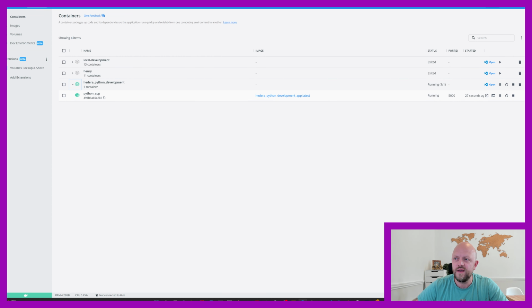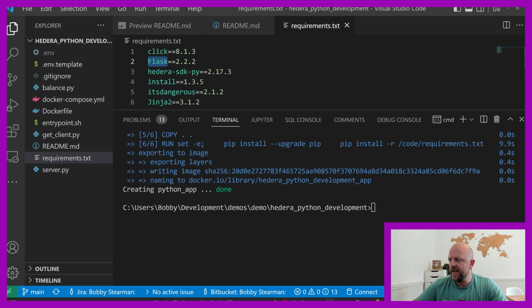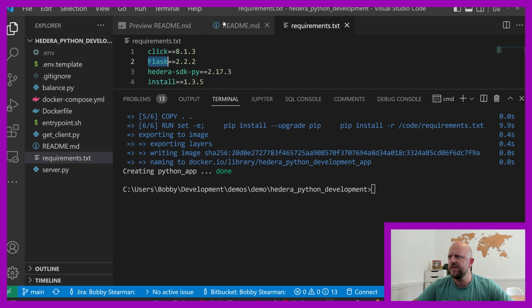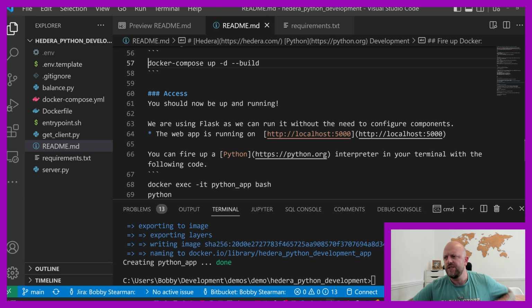If we go into Docker Desktop, we've got it open here. Python app, just click in there and it should open. There we go. Happy days. Okay, so we're up and running, believe it or not. Just make sure you can see what's going on. Let's look in the README file. Okay, should now be up and running.